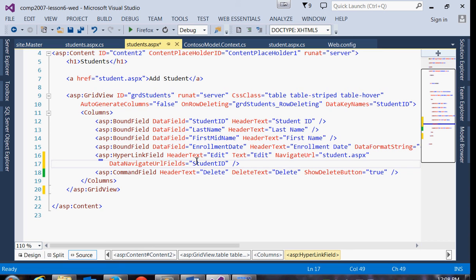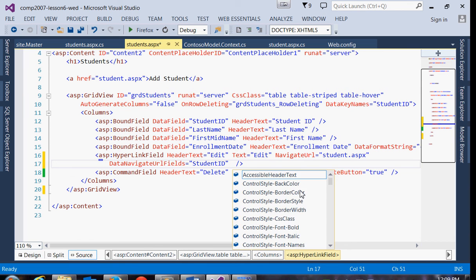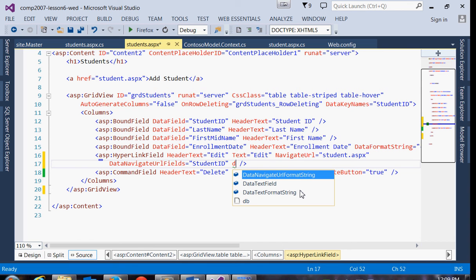So take that data field. And yes, how we spell this matters. This has to match one of our database column names. And here's my favorite property of all time: the DataNavigateUrlFormatString. That looks like a midterm exam question right there.